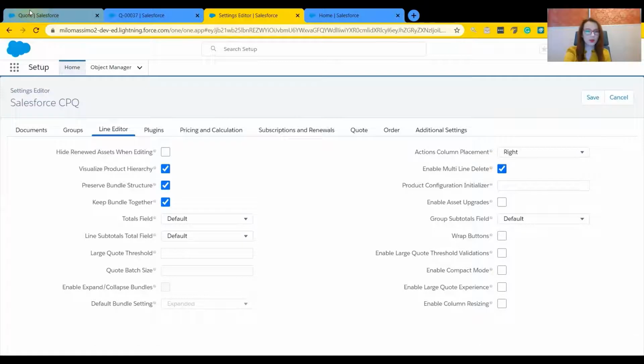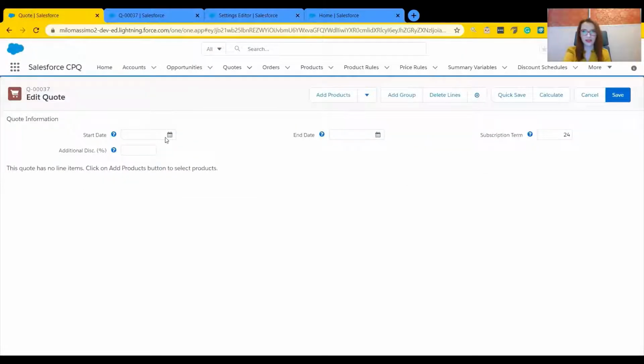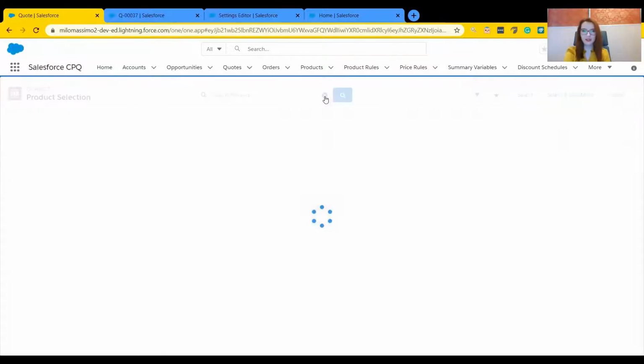Now, let's go back to the Quote Line Editor interface and two other buttons that I'd like to talk about, Quick Save and Calculate. Let me first add a few products here. Let's click the Add Product button.